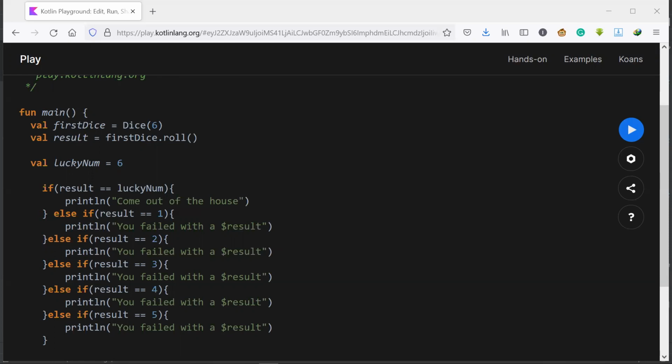Now in this code, you can notice something. The result should give a lucky number, right? We are checking here if the result is going to give us a lucky number. That's basically what we are checking. If the roll result is a lucky number, that means you are coming out of the house. That means you can start the game. Otherwise, we are checking if the result is 1, and then you print a try again message, like a failed message or whatever.